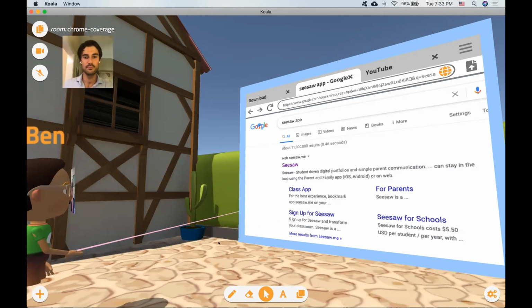I only see Google on my Koala when I'm with another student. Joy, I'm not sure I understand the question. You can also reach out to us and we can diagnose your problem one-on-one.